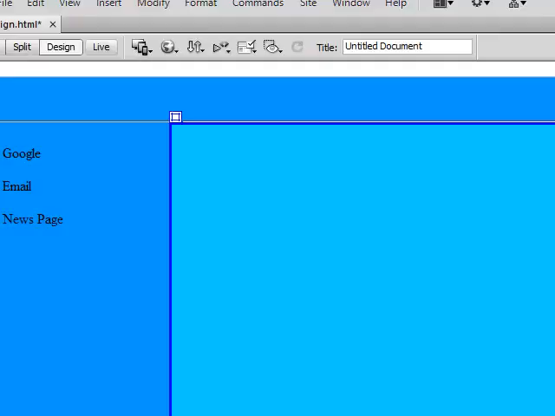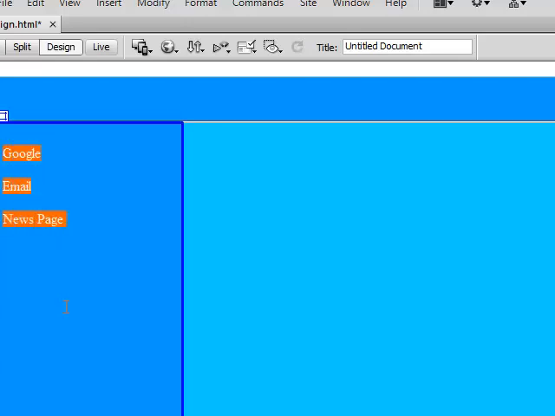Hello everyone, in this tutorial I'll demonstrate how to create different kinds of links using Dreamweaver. I have opened the page design page I created in my previous tutorial, and in the navigation area I will create these different types of links: external link, email link, internal link, and an anchoring link.